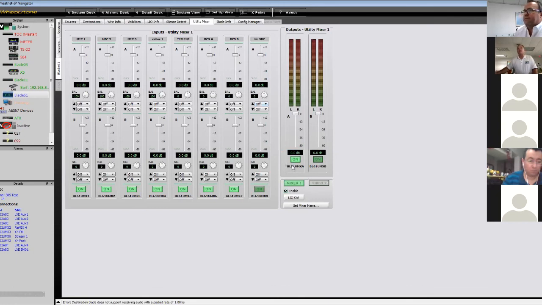Okay, and so many of these people, so now I would take the Blade 61 here and I would route that to my X5 processor. Now this utility mixer is on the air.